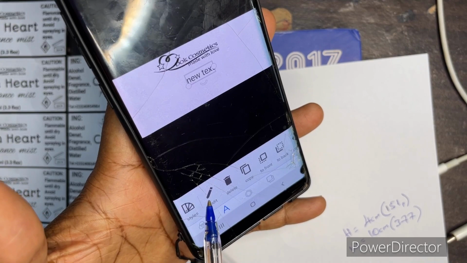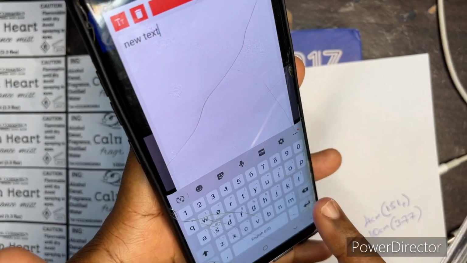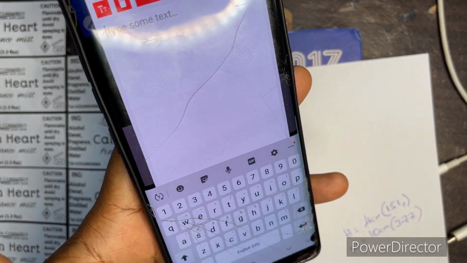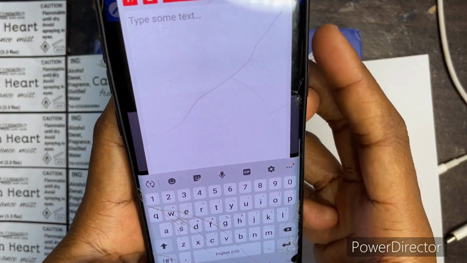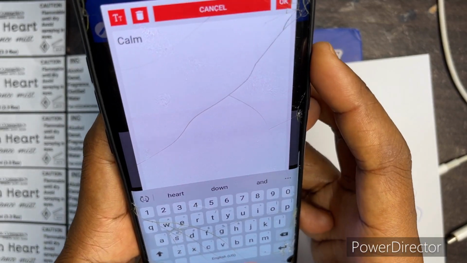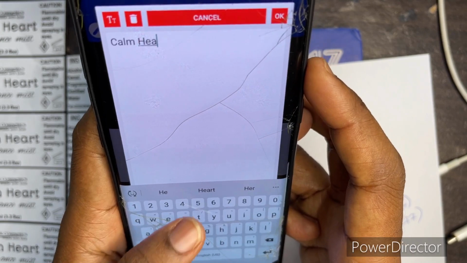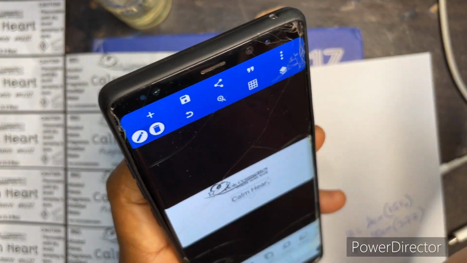You will click on this arrow sign here to edit what is inside it. So clear the text in there and then type in what you want to type. So I'm going to type in the name of my fragrance mist. So that's Calm Hat. Right, and then I would click on OK.